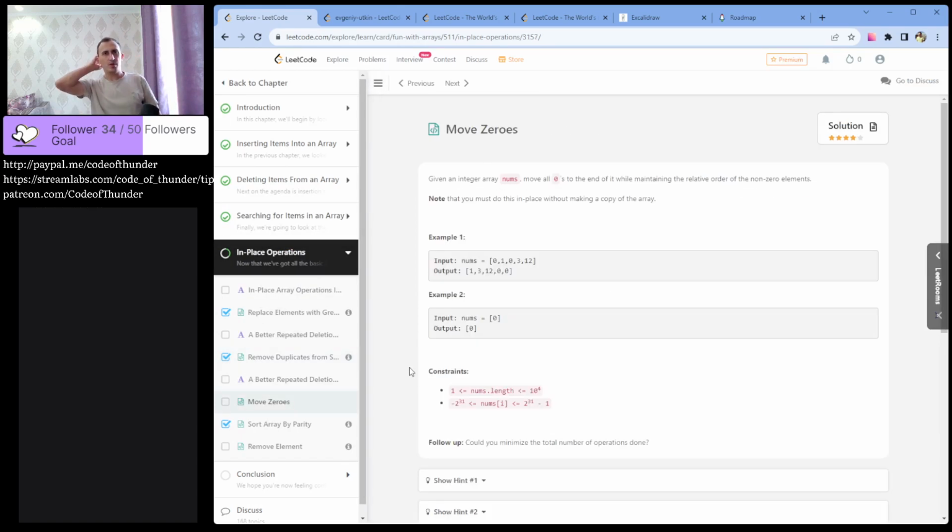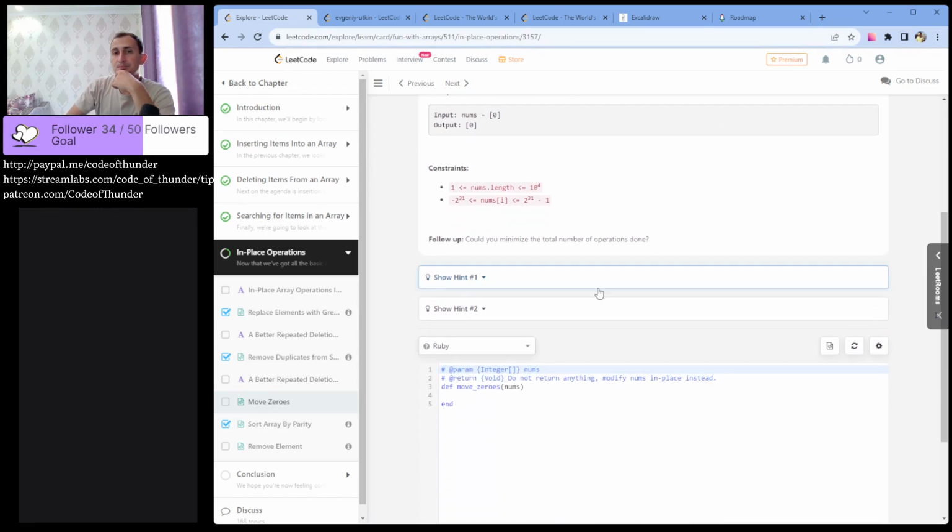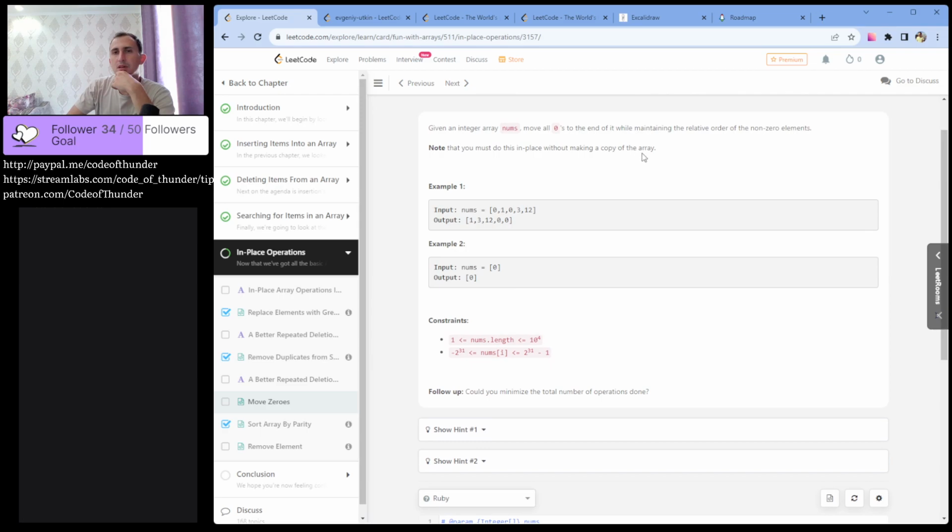move zeros. Okay. Given an integer array nums, move all zeros to the end of it while maintaining the relative order of the non-zero elements. Note that you must do this in place without making a copy of the array.